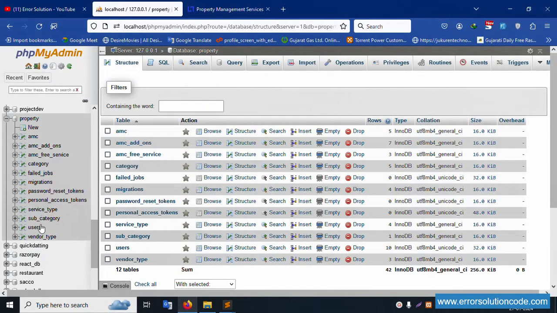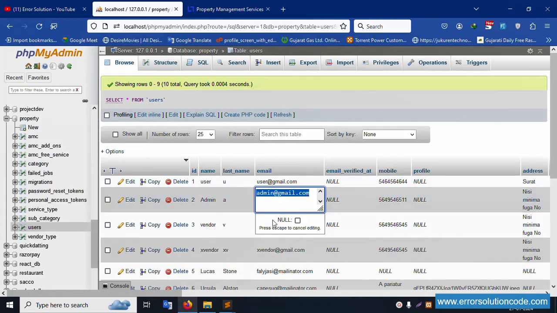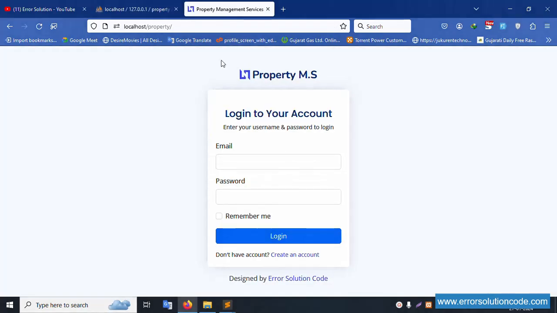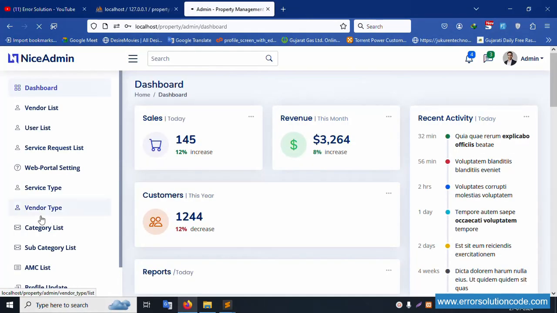Let's click on user, and copy and paste admin@gmail.com here. The password is 123456. Click this. Successfully logged in. Let's click on vendor type.